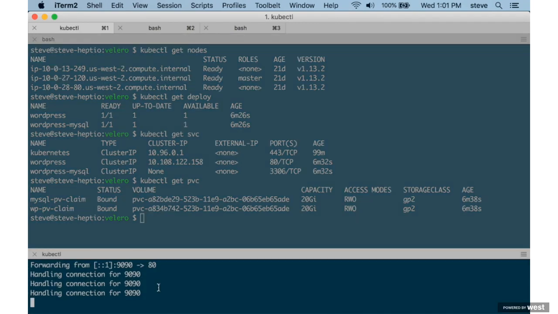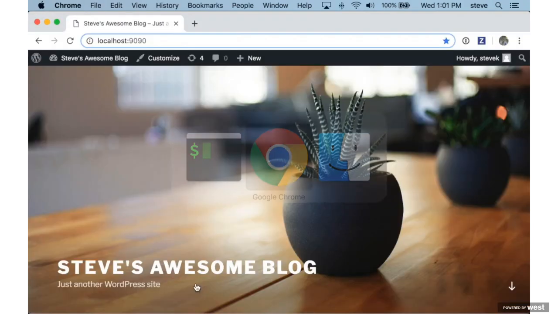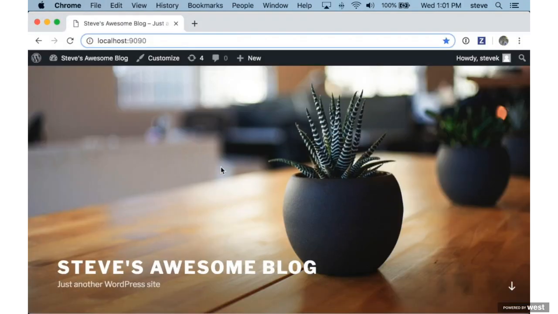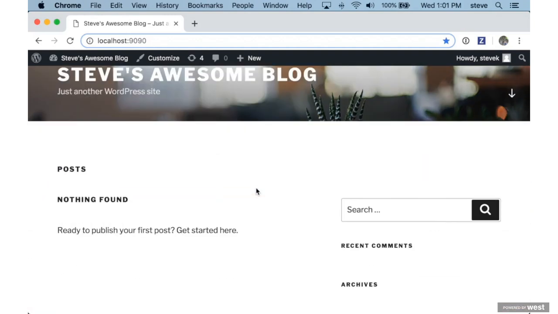and each of those deployments has a persistent volume claim that it's using as its backend storage. On the bottom here, I have kubectl port forwarding set up so that I can access the WordPress front end through my local browser. If I switch over to my browser and refresh the page, we'll see that Steve's awesome blog is running. So far, I don't have any posts.